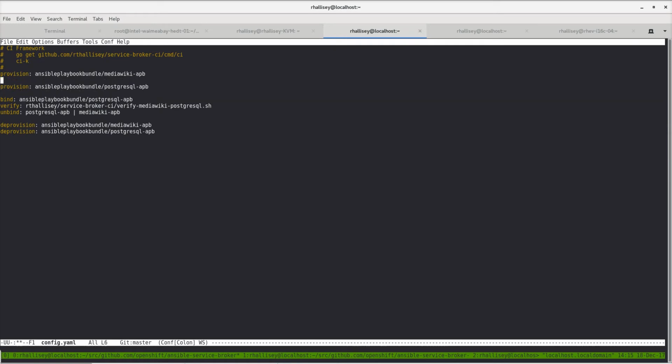To show what happens between MediaWiki having the Postgres on the back end and before and after, I'm going to add a little verify in here. Verify is just a shell, and it's going to run this command. I'm going to get the endpoint for MediaWiki here, and I want to curl that endpoint, and show what that's going to look like without the database on the back end. Okay, just like that.